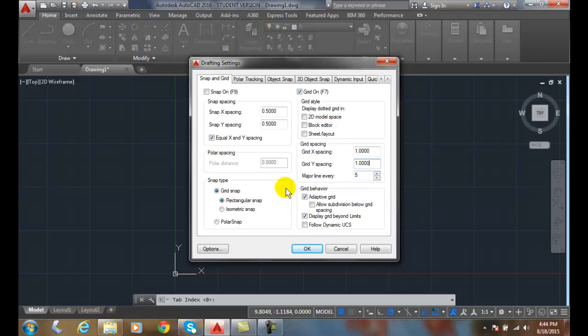In our grid behavior, the adaptive grid, when it's checked on, comes into play when we zoom out and the grid spacing gets so dense that AutoCAD can take care of that and adjust the grid display so the grid is at a larger scale.